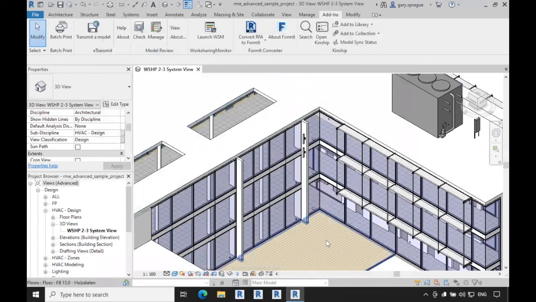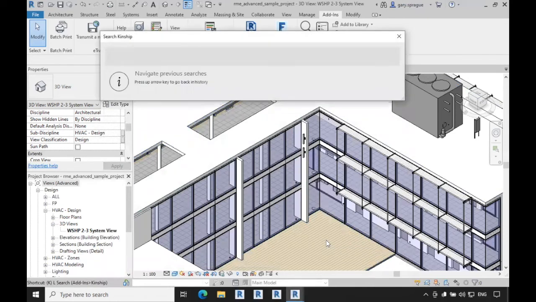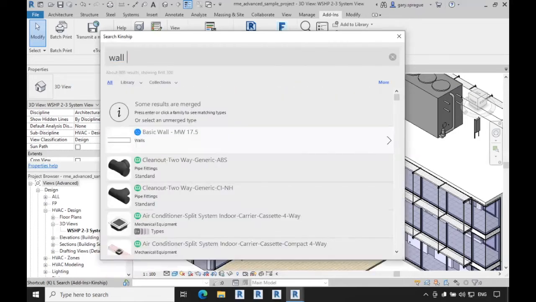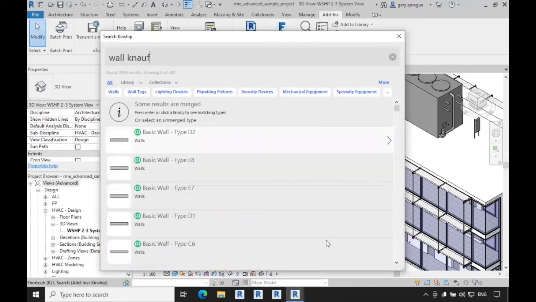Okay, a couple other things to highlight here in the search. One is, what can you search with Kinship? So there I was looking for a component family, a loadable family, but you can search for other kinds of content as well. Like here, I've searched for a system family, a wall family from manufacturer Knauf.